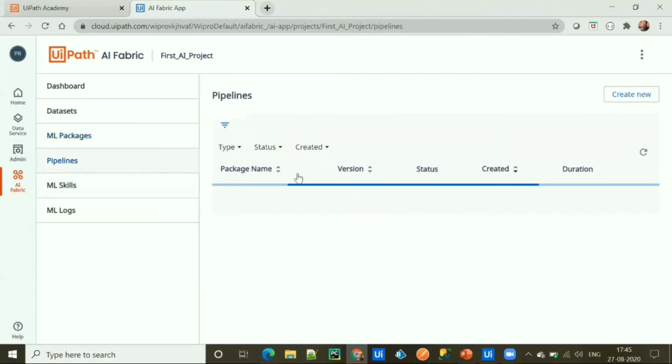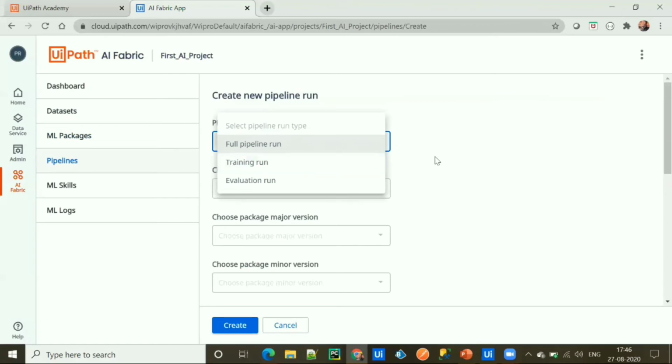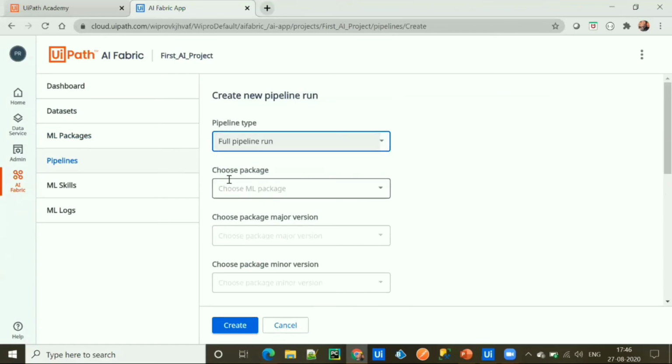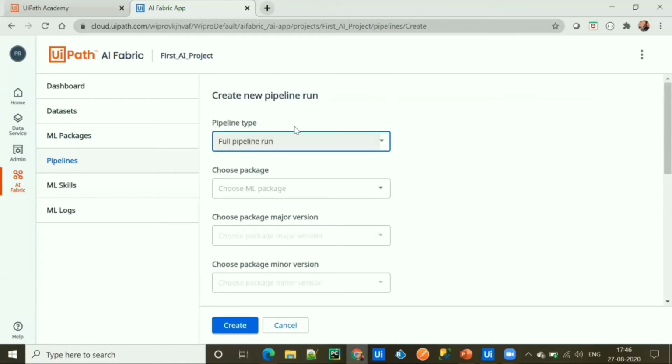Now, what is a pipeline? A pipeline is a description of an ML workflow, and it includes the definition of the input required to run the pipeline and the output to get from this pipeline. And we can create a new pipeline by clicking on the create new button. There are three types of pipeline: training pipeline, evaluation pipeline, and full pipeline. So we can select the pipeline type, we can select the package, then we can select the version and the dataset. As of now, we are not going to create any pipeline, so we are not going to use this. Let's go ahead to ML skill.